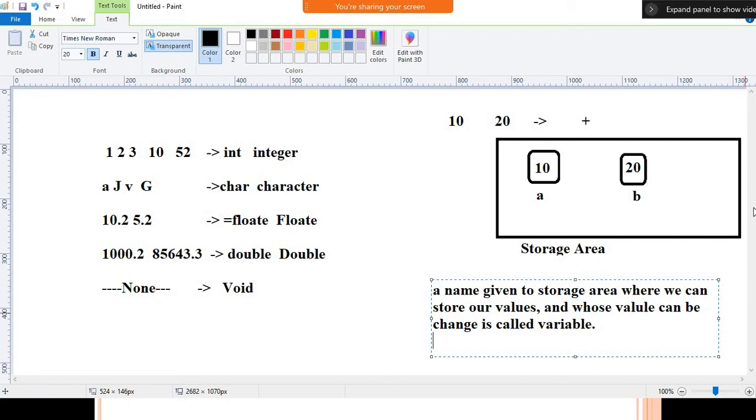Here I am giving the names A and B, and I want to store the values 10 and 20 inside the storage. The main purpose is that we need to store this value inside the storage area, and after that we need to specify the name of that value. That information is called a variable. So it's quite an easy definition: a name given to a storage area where we can store the values.